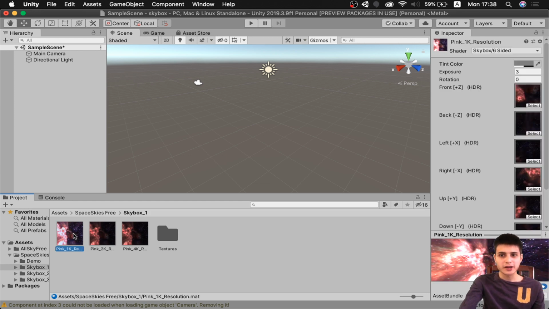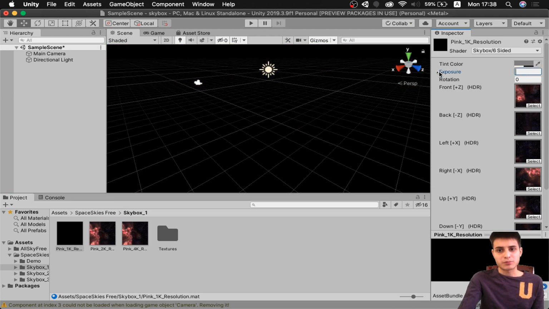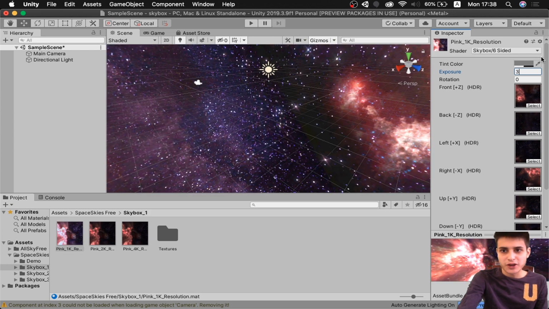So I have a material here that has a skybox or six-sided shader. Basically a six-sided shader means that you make six different textures that correspond to each of the six sides of our skybox, because our skybox is a six-sided cube. If we drag and drop this material inside Unity, you can see that this is our skybox, and from these values here you can change how bright it is, because exposure is how bright our skybox is. If I make it 10, you can see that it is very bright. Let's make it 3, the default.